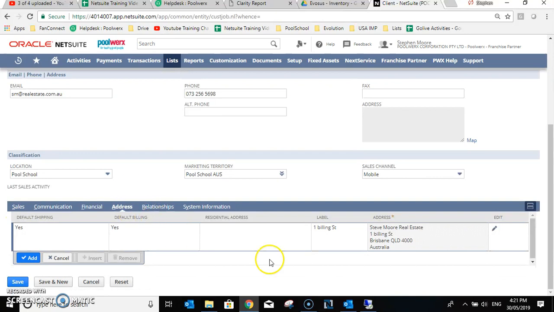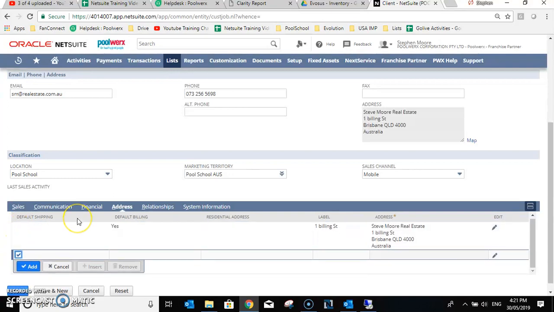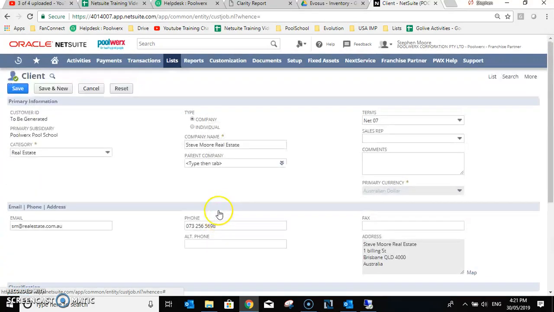Now, with real estates and their addresses, this obviously is the real estate's actual address. And if we do send our invoices to our real estates, we want to have the default billing ticked. Now, with the default shipping, we don't have a pool or a service project with that real estate at their actual address, unless they do have a pool there. Untick the default shipping button, click Add. Now, this is all we need to require here to put our client in. Click Save.